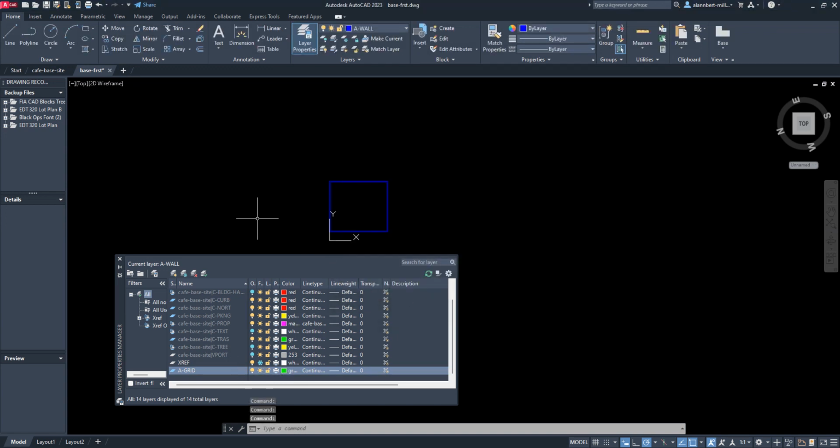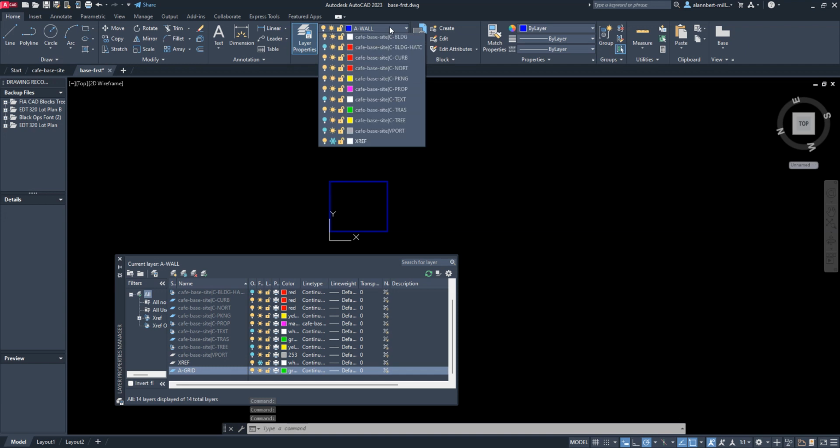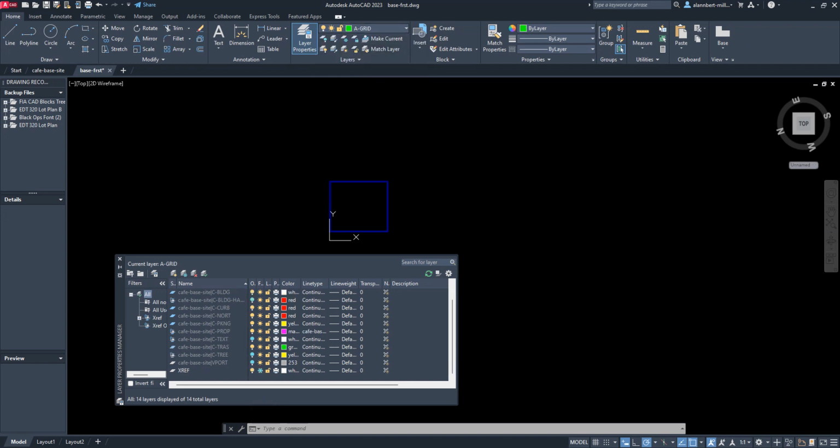Okay. So now I want to use that layer. And then I'm ready to now draw a line from here to somewhere here. Okay. So that's my grid layer. Now, I don't want to change the line type of my layer grid. Okay, I want to change the line type of the object.